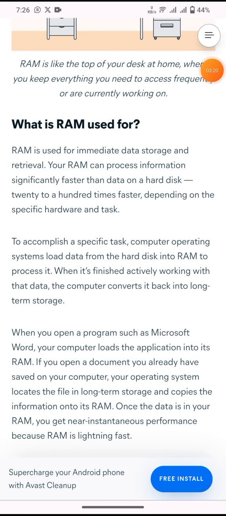What is RAM used for? RAM is used for immediate data storage and retrieval. Your RAM can process information significantly faster than data on a hard disk, 20 to 100 times faster depending on your specific hardware and the task. To accomplish a specific task, the computer's operating system loads data from the hard disk to RAM, processes it, and when it's finished actively working with that data, the computer converts it back to long-term storage.